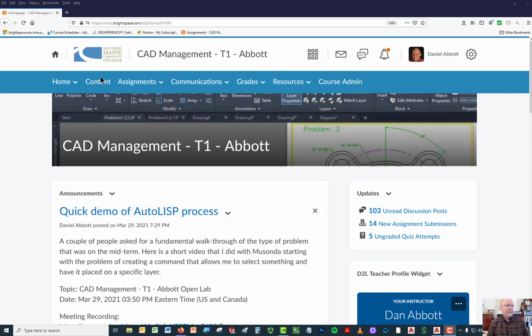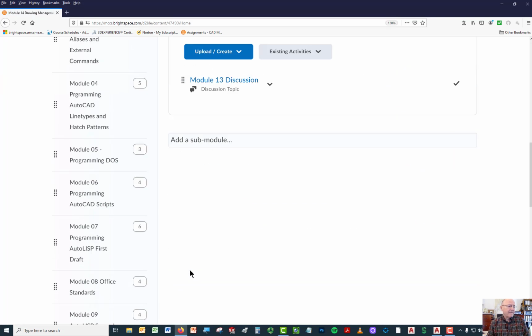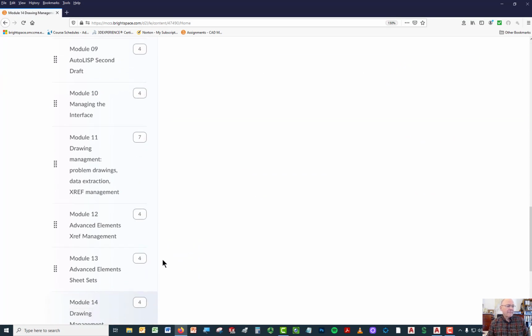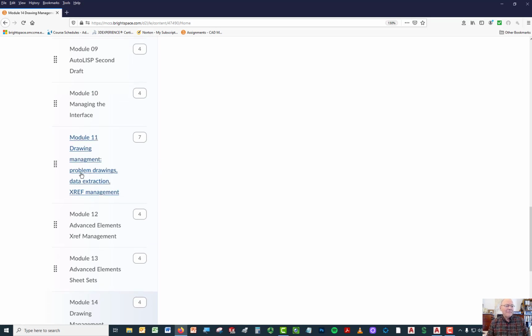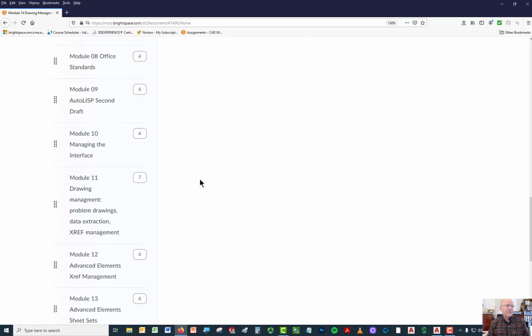So if we go to the content area on Brightspace, we're talking about Module 11, and there are three kinds of problems we're going to be dealing with. One of them is managing a drawing that is a mess, which you might get from elsewhere, and it's a real drawing, by the way. Extracting data from an existing drawing, which is to say extracting attribute data primarily, although you can extract other kinds of data as well. And then managing external references in a drawing.